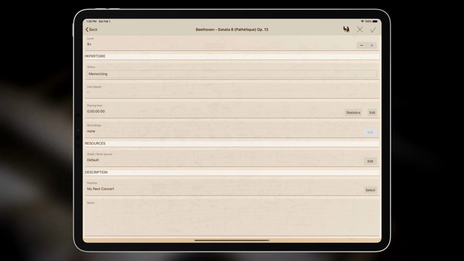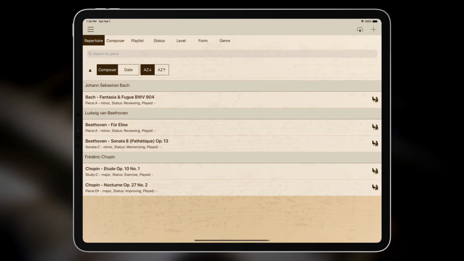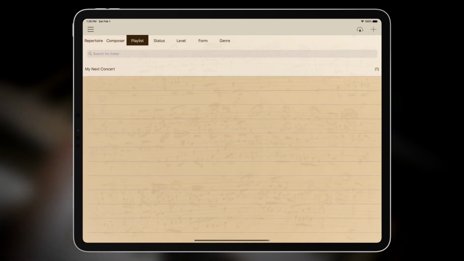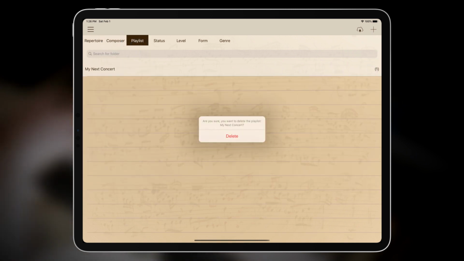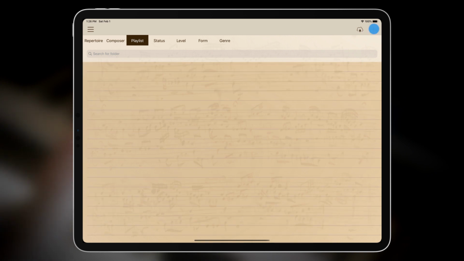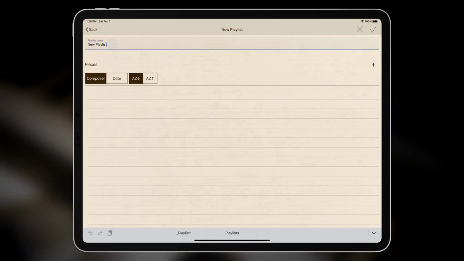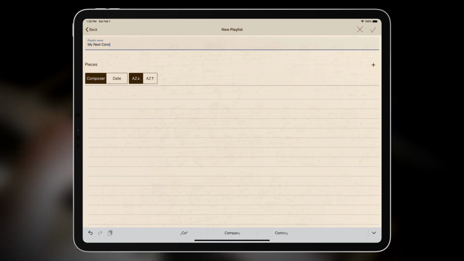You can add pieces from your repertoire to playlists. Let's look into that, because this is also very interesting for organizing your own repertoire. Go into playlist, and we create a new one by adding it and giving it a name. For example, if we want to have a collection for your next concert, let's name it My Next Concert.